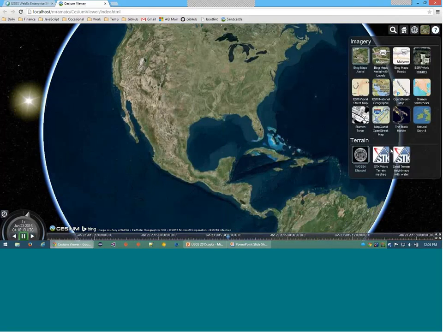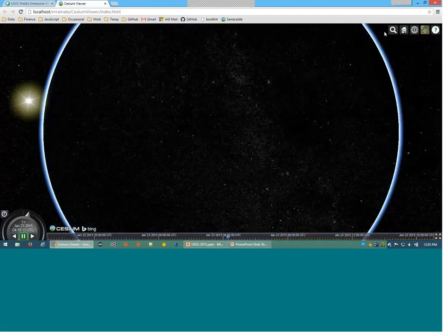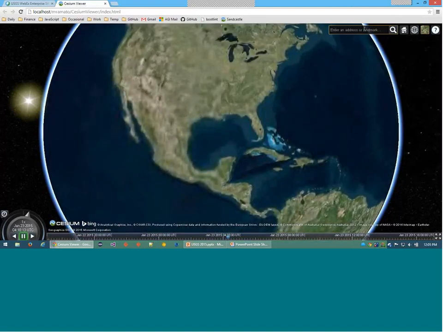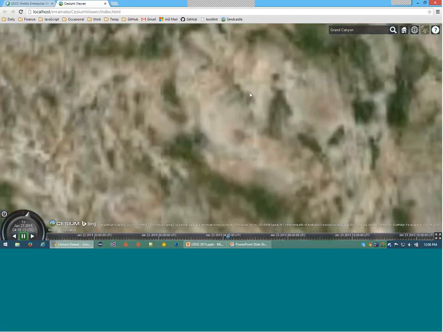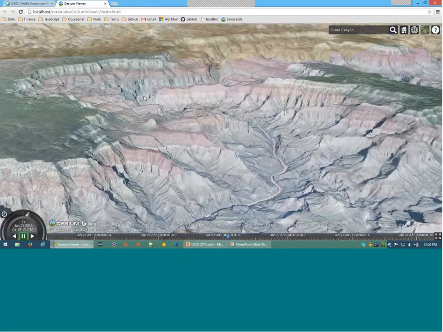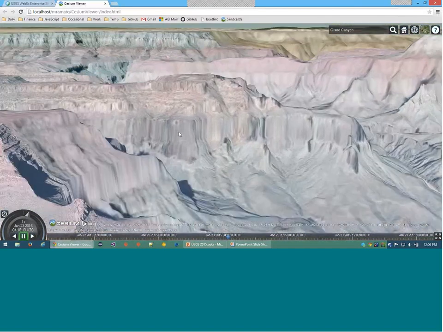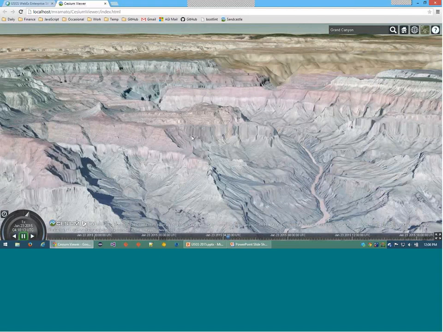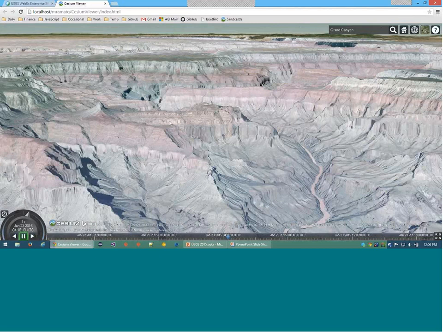I'm also going to turn on highly detailed terrain that we process. So if I zoom to the Grand Canyon here. Once I tilt here, you'll see we have this very high detailed terrain. Depending on where you are in the world, you get some details better than others.